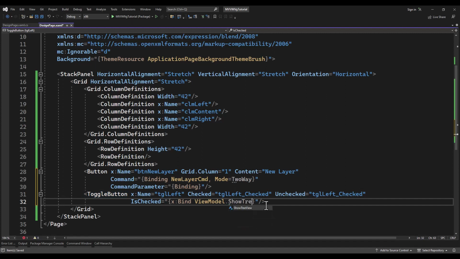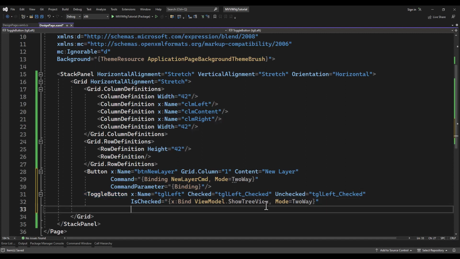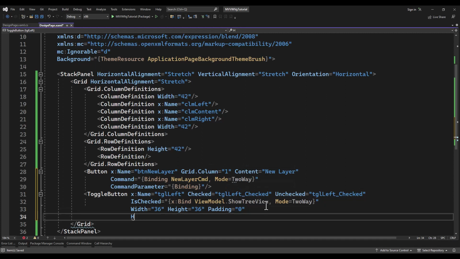This will be show tree view. And that's what I like about x:Bind. It actually gives you the IntelliSense on the property behind everything. And I am going to do a path here. I'm not going to do a path icon because this button will never be disabled. So there's no reason really.